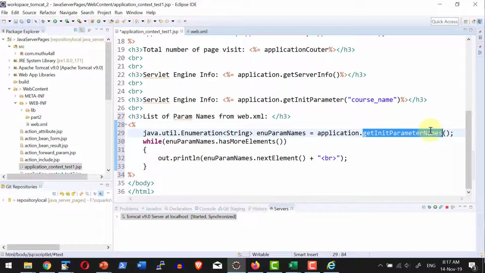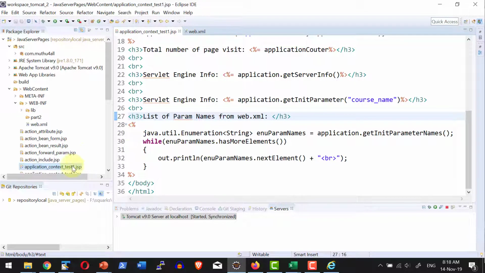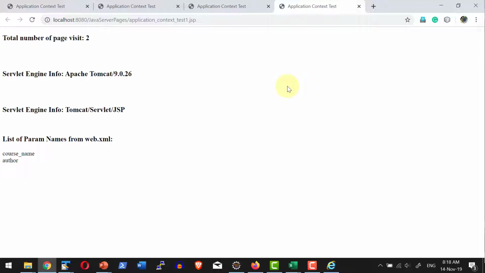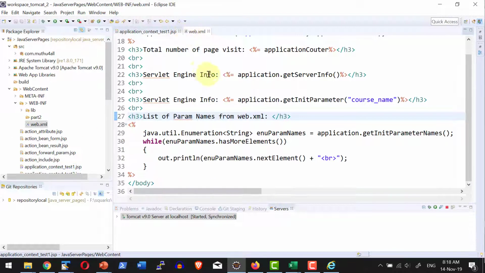I will also be in a position to read the list of parameters available within the web.xml using getInitParameterNames, or I can get the values from the web.xml using the method getInitParameter. Here I am reading the list of parameter names, and that will return an enumeration. Enumeration is an iterator. So as long as the elements are available, I will iterate through the enumeration and keep printing the parameter names. So what will happen? It will read the two parameters that are available within the web.xml. So I have course_name and author, the two parameter names available within the web.xml, and they are getting printed.